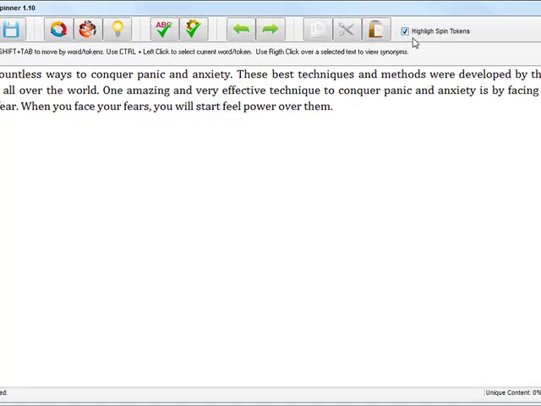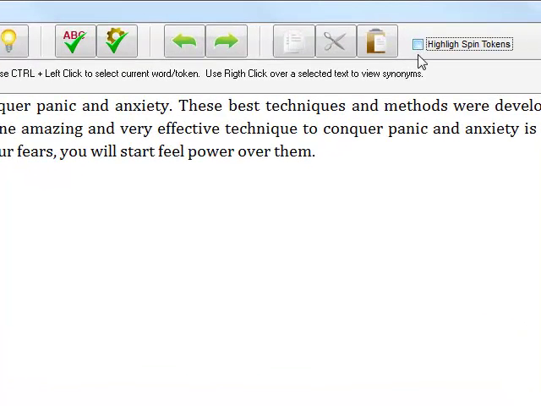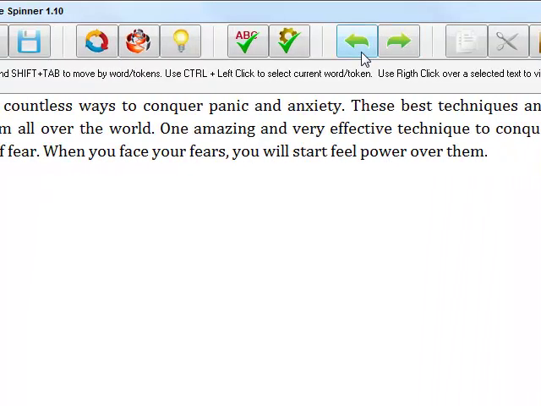This is very straightforward, and if you untick this, it will not highlight the tokens. I'll get to this in a moment, and normally you can just leave this ticked, okay, so that you can identify the tokens very easily. So this one is the undo button, and this one is the redo button, in case you miss something and you want to revert back your work.